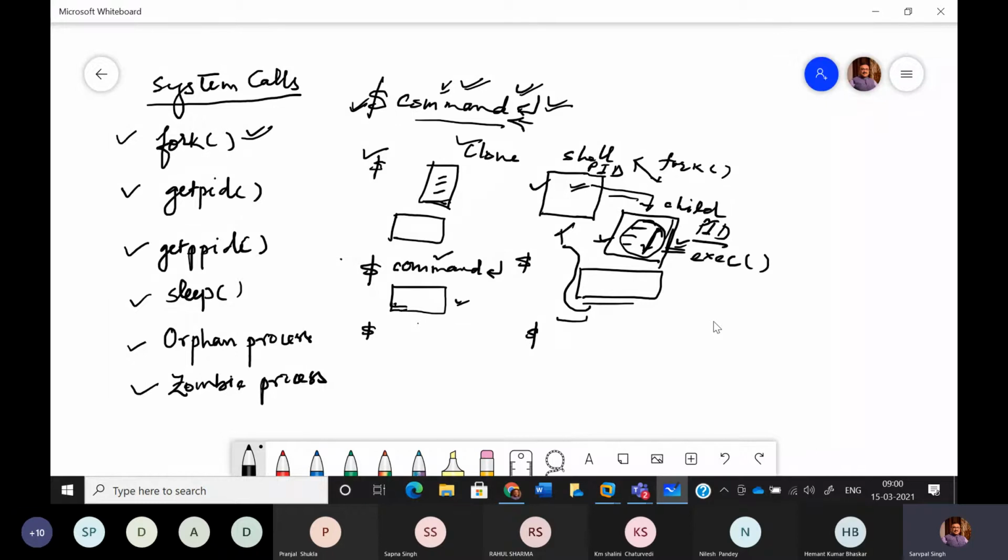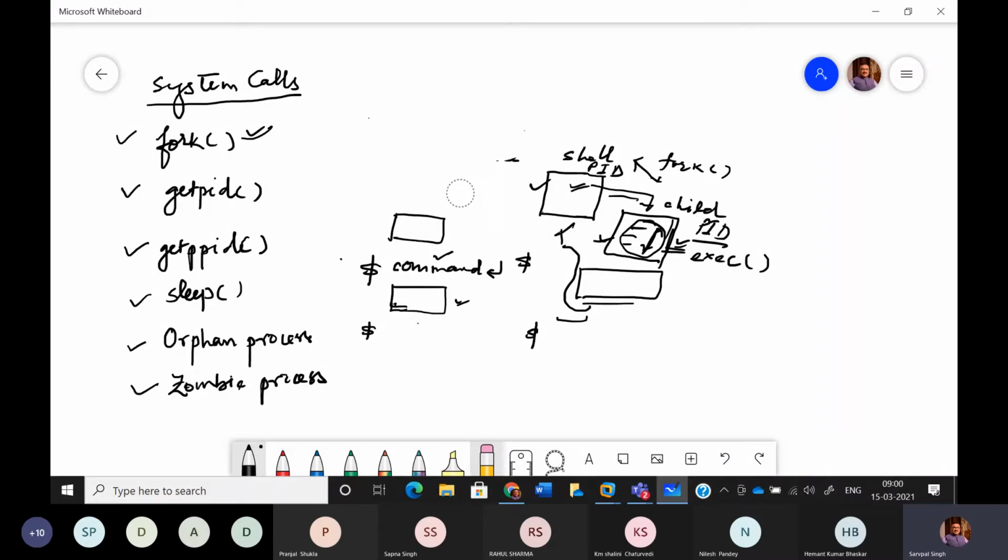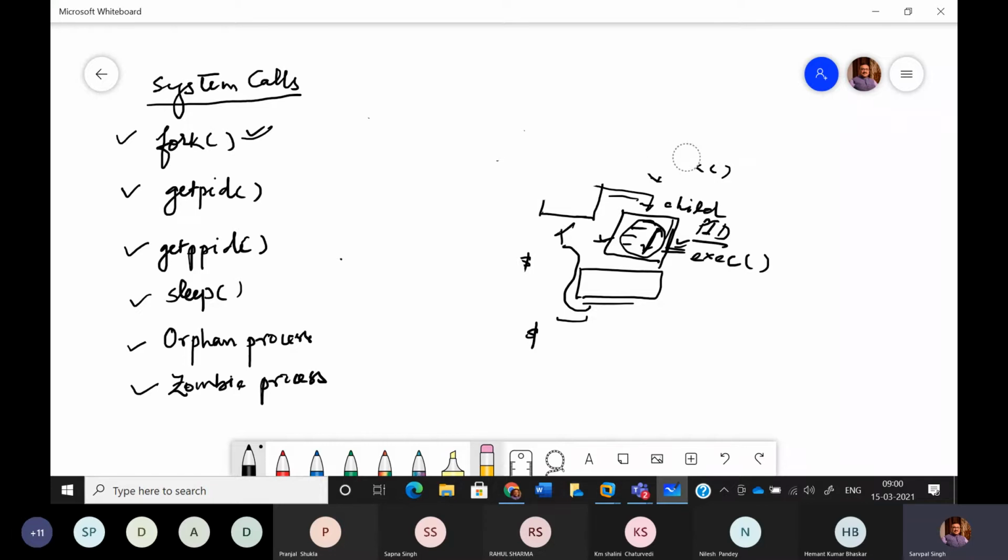So we are discussing system calls and how we can make use of these system calls through a C program, which we'll see shortly. The first system call that we need to discuss is the fork system call, and this system call is used to create a process. So whenever it is executing, it is creating a process.